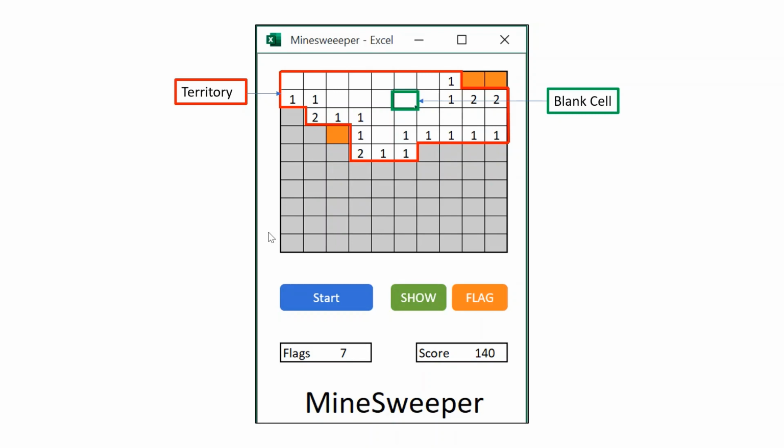So the territory of a blank cell is basically created by the cells which have numbers in them or the cells which are on the border. So here you can see all these cells have numbers in them and these cells are on the border. These have numbers and these are on the border. So you guys can pause the video and think of a solution, and then play the video again and see how I did it.